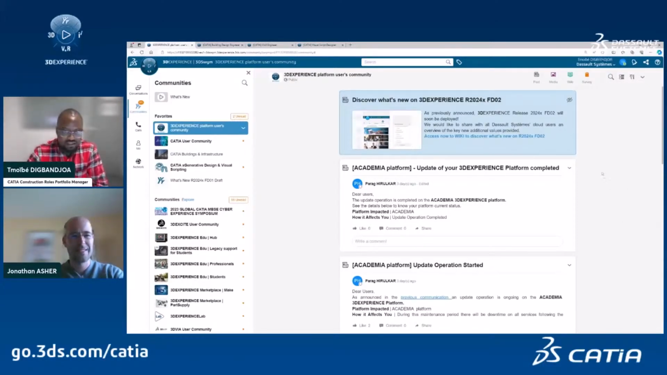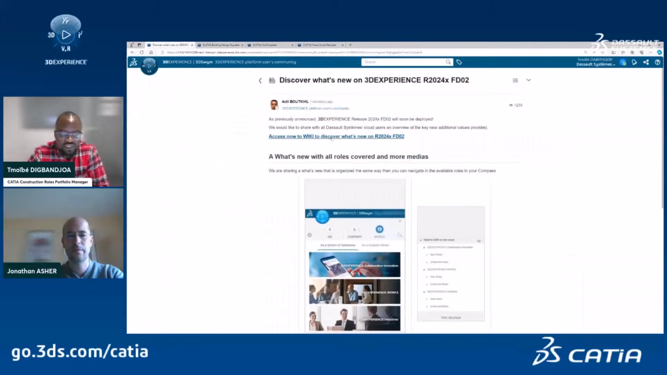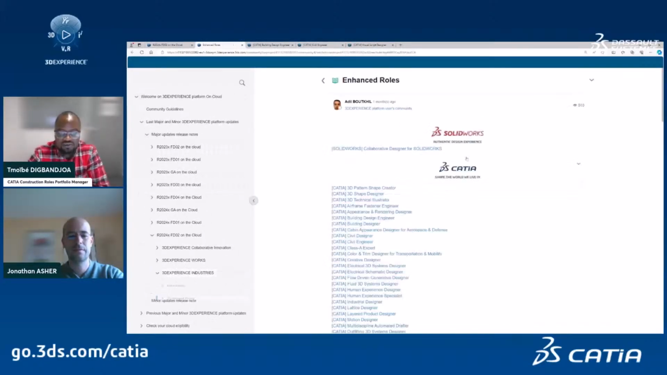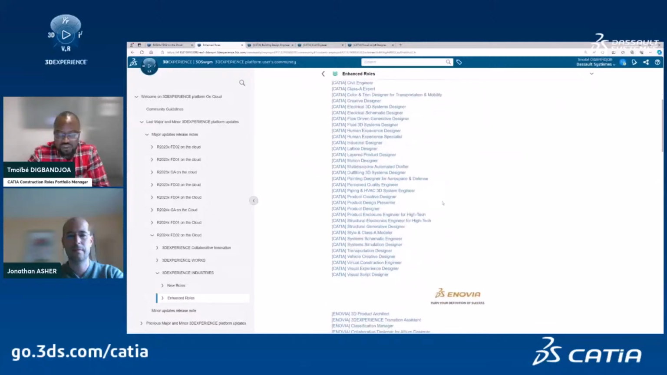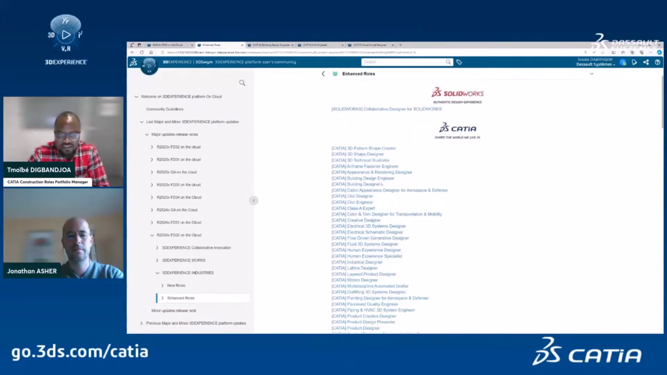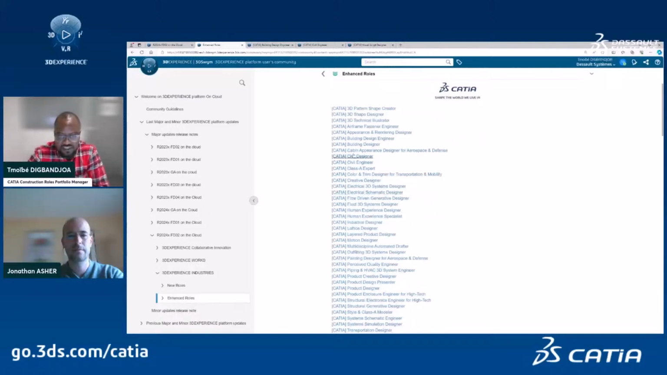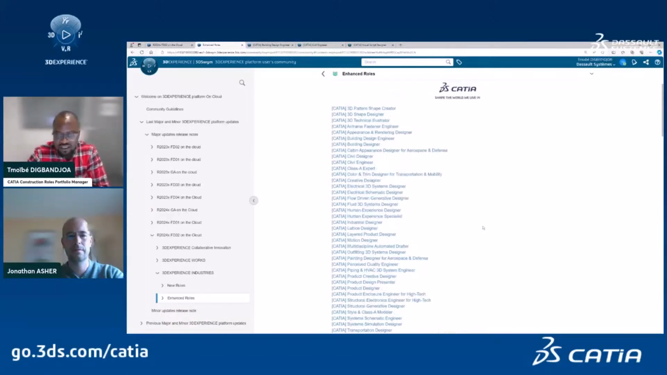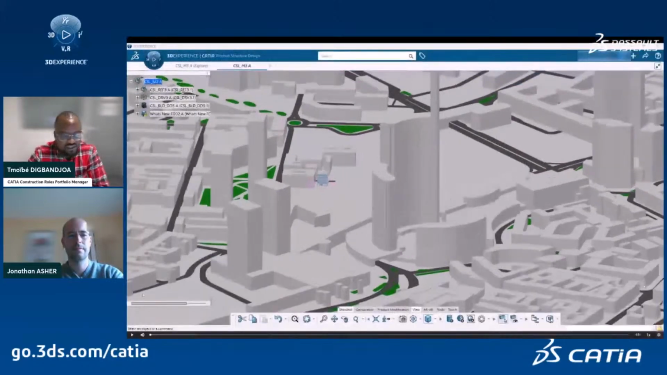Thank you, Jonathan. So before going deeper in our topic, let's remind our users how to find the video asset for the what's new for the 24X FD02. First, in our trade experience platform users community, you will have a post which will lead you to a link to the wiki to discover the what's new assets. Now, when you go to the trade experience industry and in the innocent role, you will find all the links to all our products. And for the CATIA construction, let me just highlight the building design engineer, building designer, the civil designer, civil engineer, and the virtual construction engineer role. Now, we can go to the building design engineer and see what's new for the FD02.